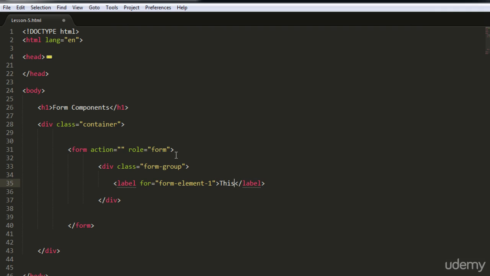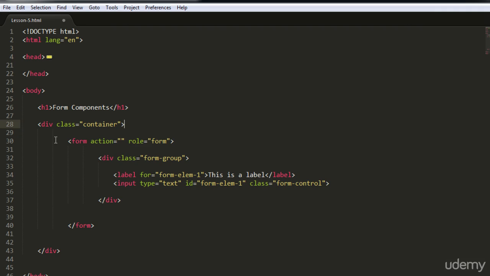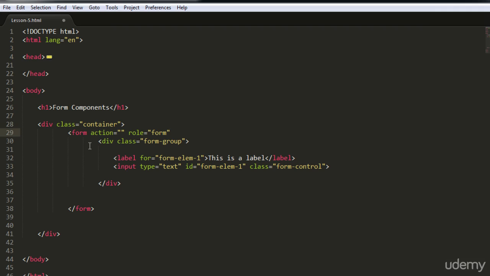And here let's type this is a label, and after that let's create an input text, and we can take this out. Let's give it an ID lm1. Sorry, here you can also put lm1 and a class of, let's type form control. So let me save this and let's push it a little bit here.